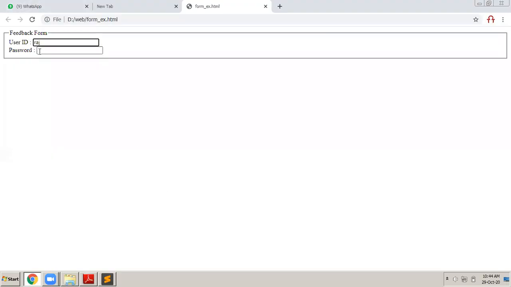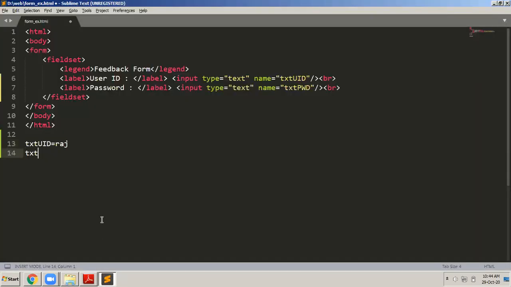Let us say after that there is a password. In the password field I enter test. How will that be created? txtpwd is the name of that text box, equals test. This is how the query string is constructed by the browser, and this is done automatically by the browser. We don't have to do anything.